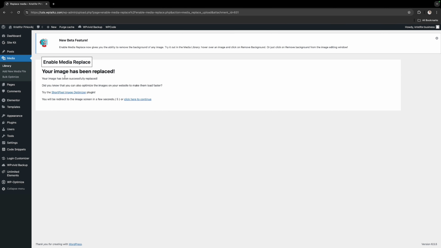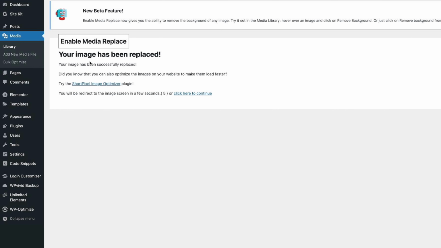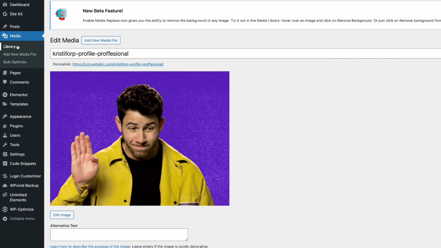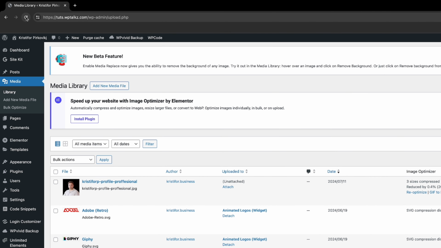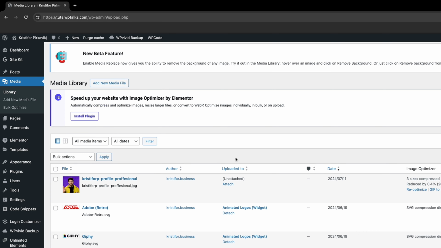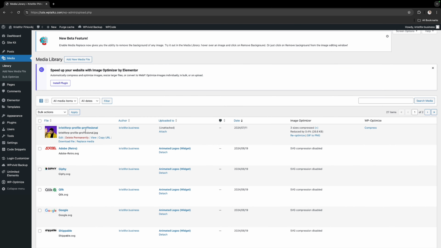Once the image is uploaded, you will see this message here, saying your image has been replaced. And now if you go to the media library and do a hard refresh, you will see the new image is uploaded.